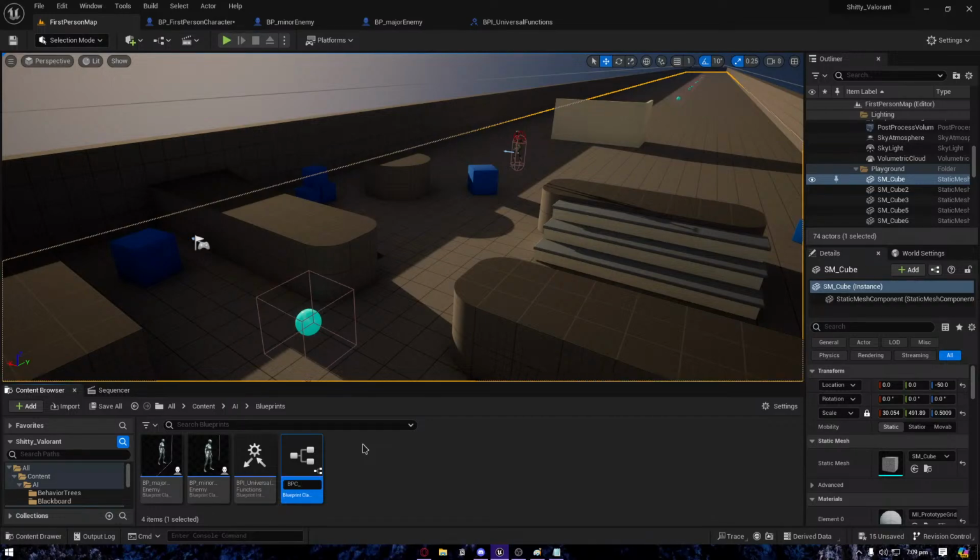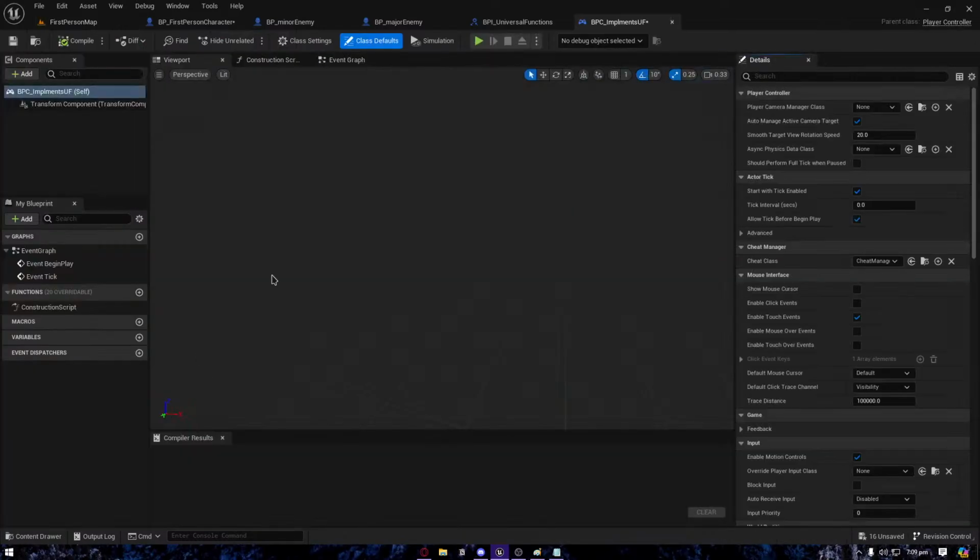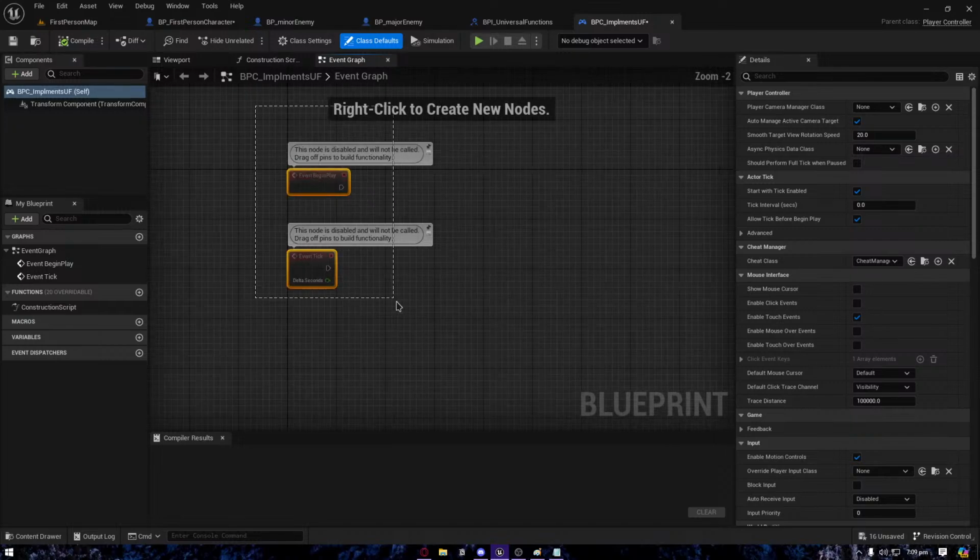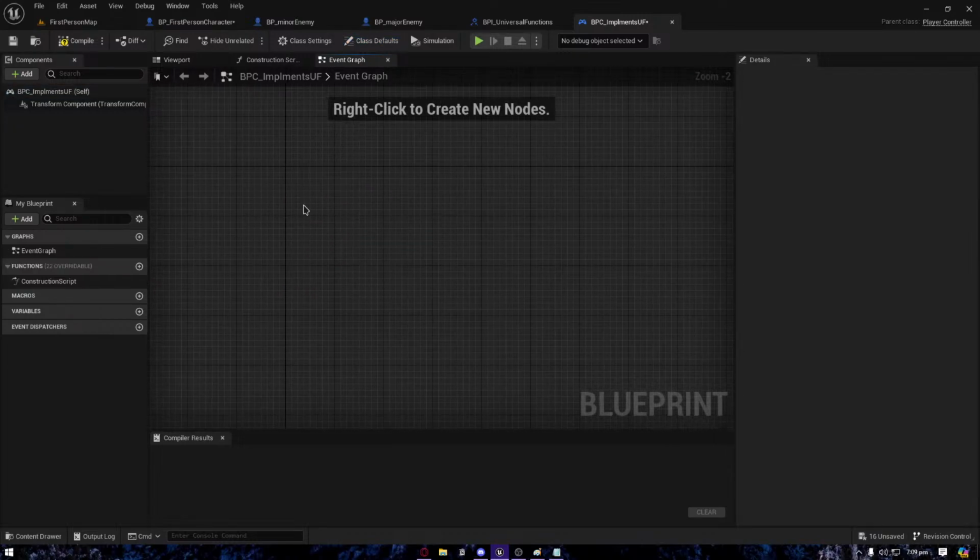Blueprint controller. Universal functions. So implements universal functions. Let's go in here. Interesting. So we do get a viewport. I think this isn't going to work either, to be honest. Let's see.